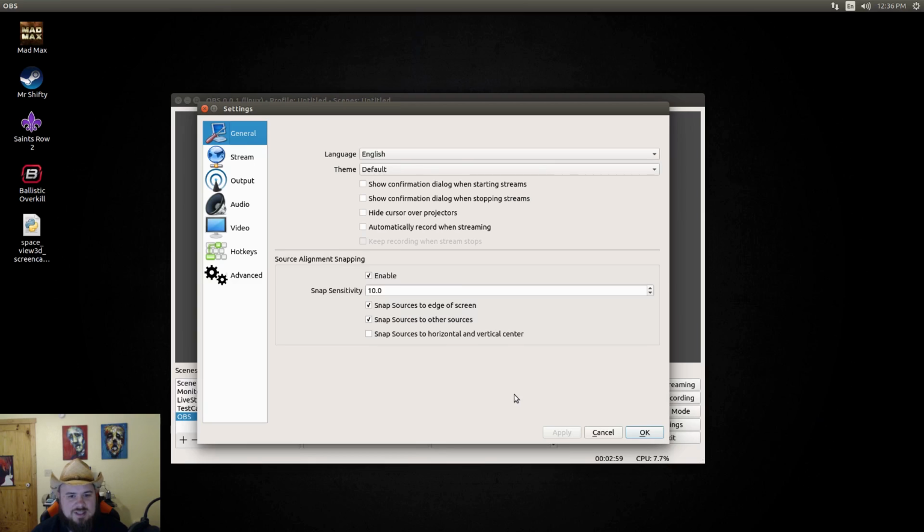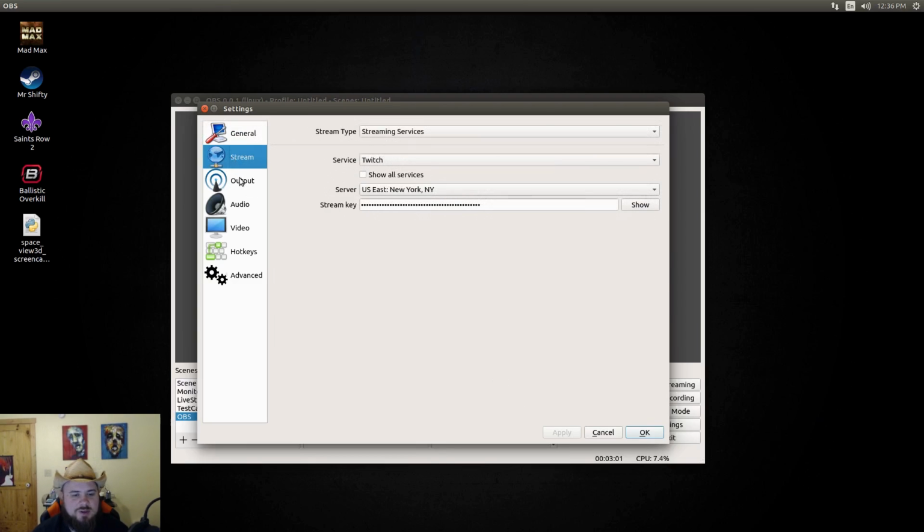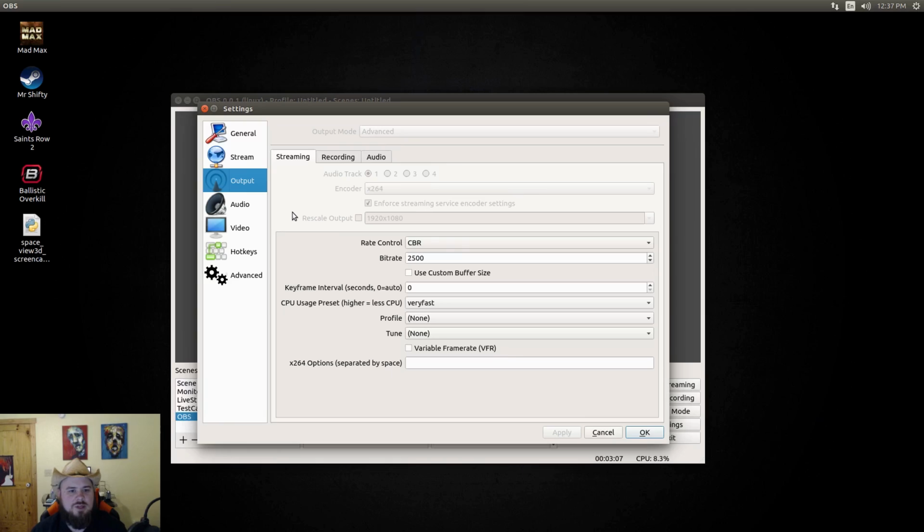The other thing is your settings. And this is where I spent the majority of my time. Of course, if you're streaming to Twitch, which you can easily do in OBS, you just need your stream key, which Twitch will give you. And for your output here, I'm using CBR at a 2500 bitrate. That's for my actual live streams. So you can see this is the streaming section, and I'm in output mode advanced.